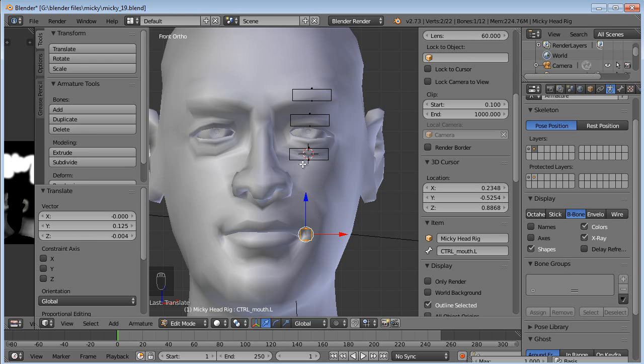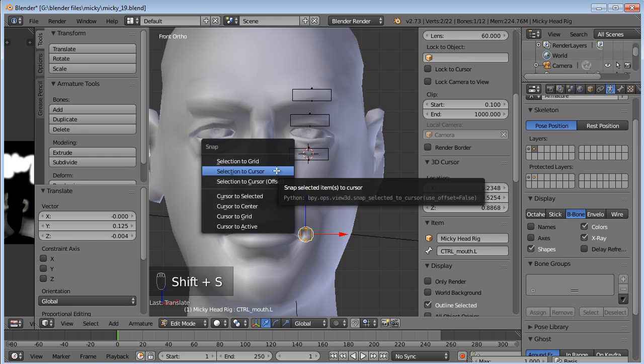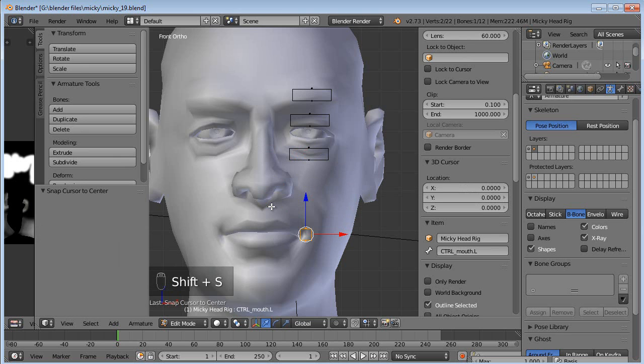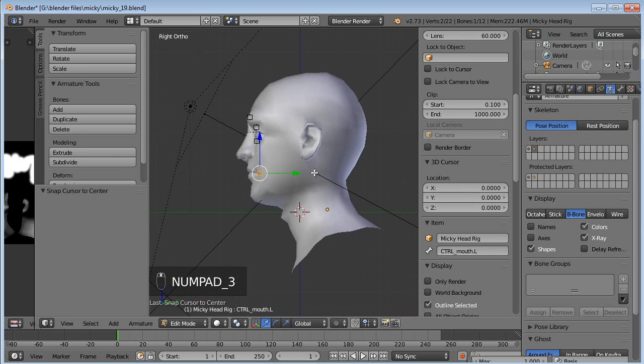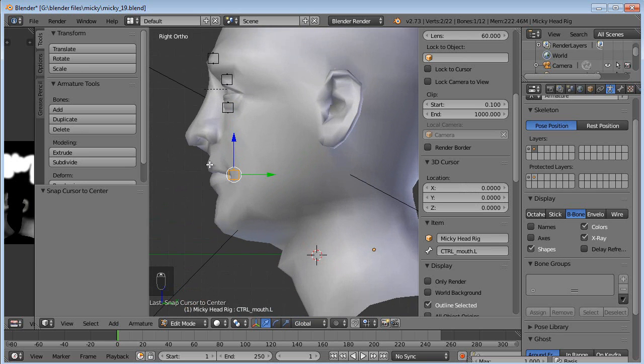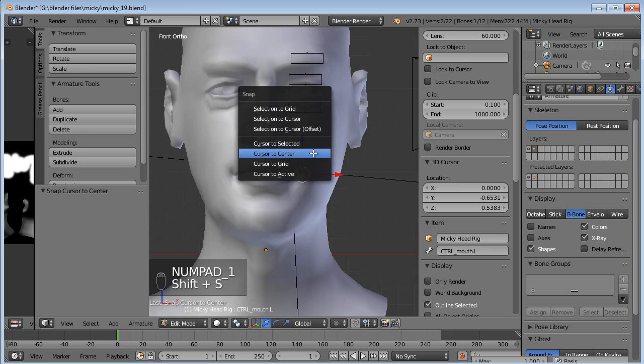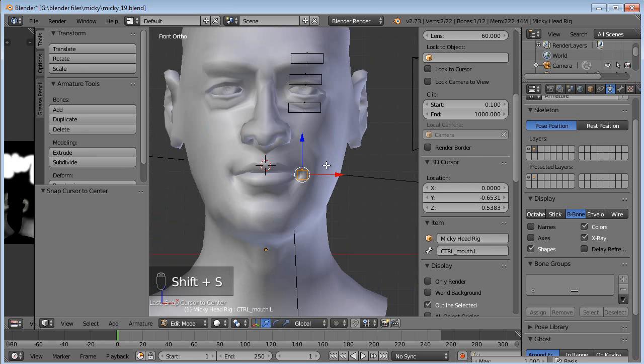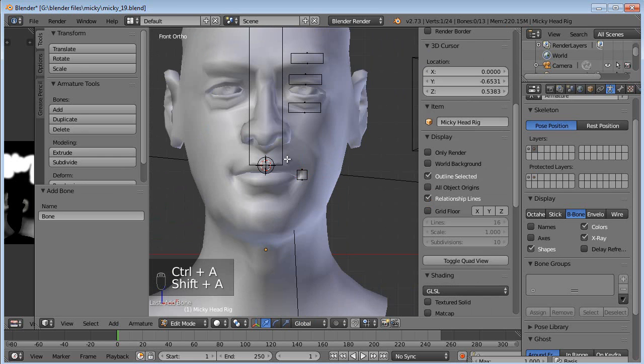So now I'm going to go ahead and pop my 3D cursor into the center. Shift S, cursor to center. Okay. Then go to my side view so I don't move it left and right at all. I'm going to go ahead and put it right there in the middle of the top lip. So I'm going to go Shift S, or actually Control A to add, or Shift A, I guess. There we go.